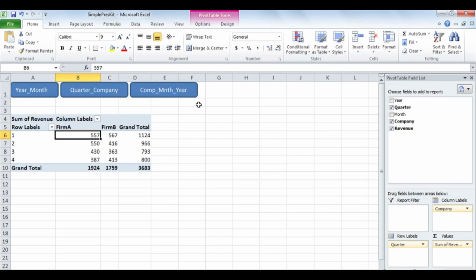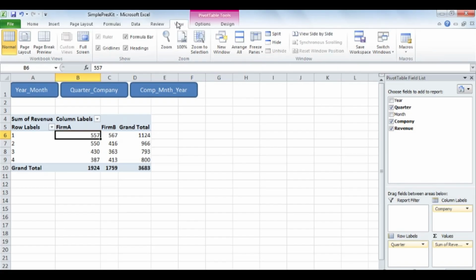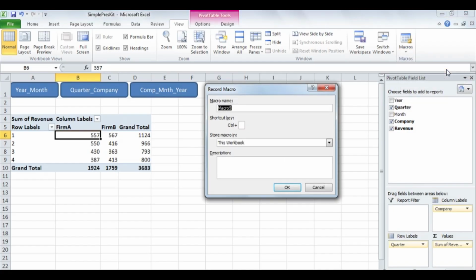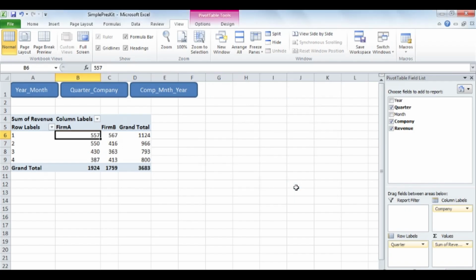then assign it. To record that macro, I'll go to the View tab, and then at the right end, click the Macros button's down arrow, and then click Record Macro. Then in the Record Macro dialog box, I can type in a macro name, and in this case, I'll make it exactly the same as what appears in the shape. So CUMP_MNTH_year, YEAR. Now I can click OK and start recording.